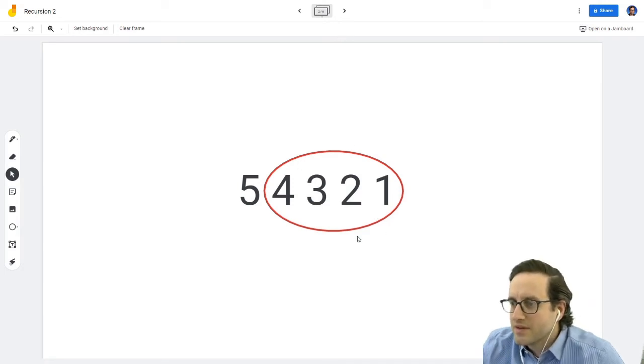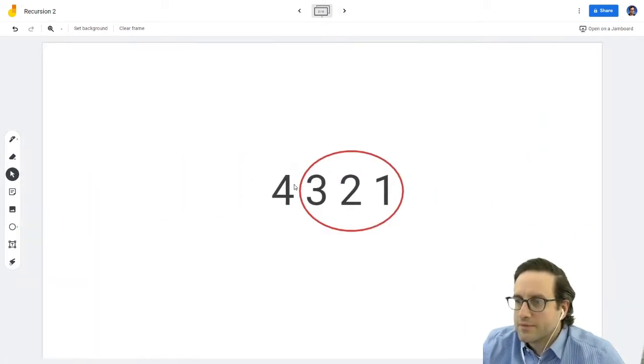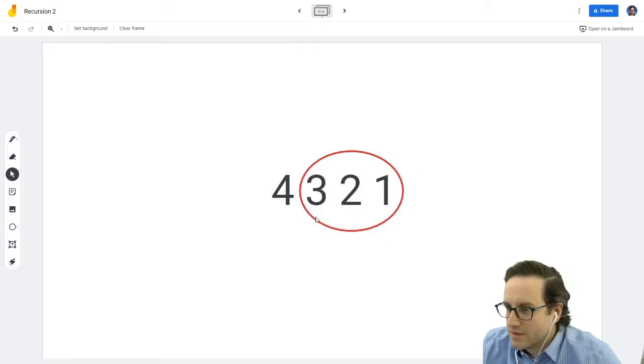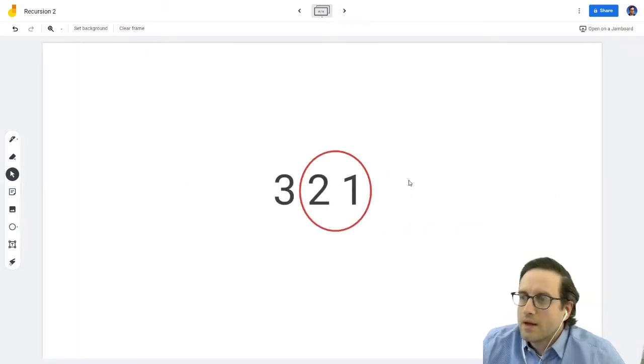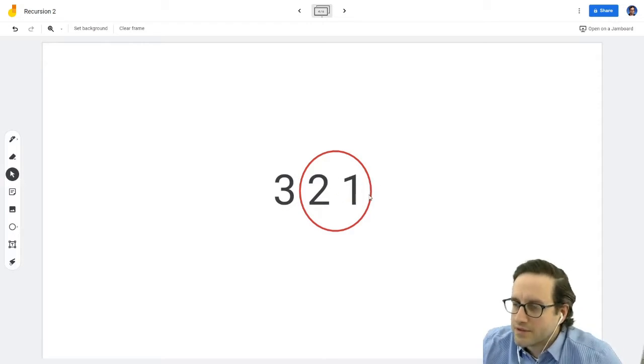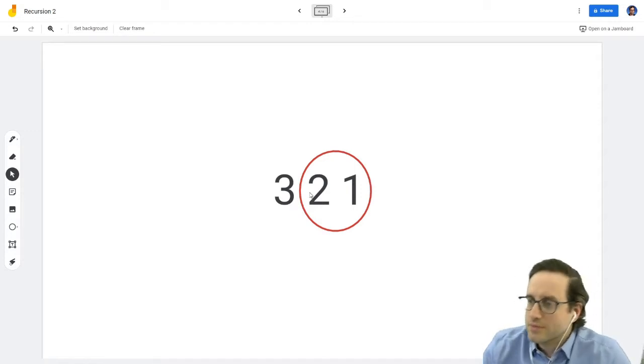Now, if we want to print these other numbers, we're going to print the 4, and then we're going to print 3, 2, 1 in a recursive call. So we're kind of putting this off and procrastinating it. And so we've broken the problem into two problems. Print one number and then print the rest. So to print 3, 2, 1, we're going to print 3, and then we're going to print 2, 1 in a recursive call. And once again, we've divided the problem into two pieces.